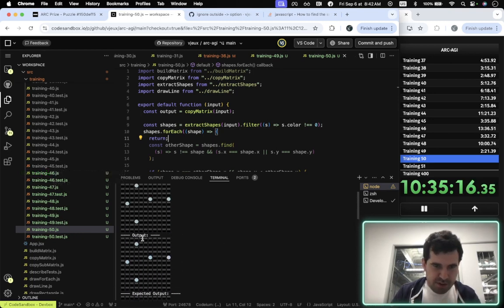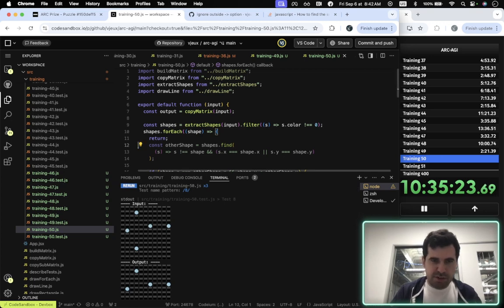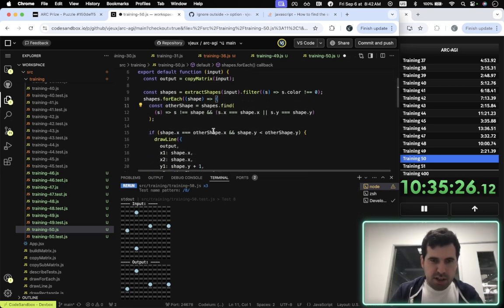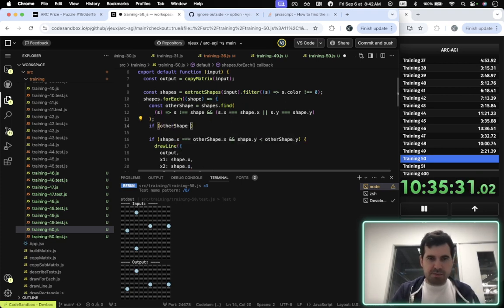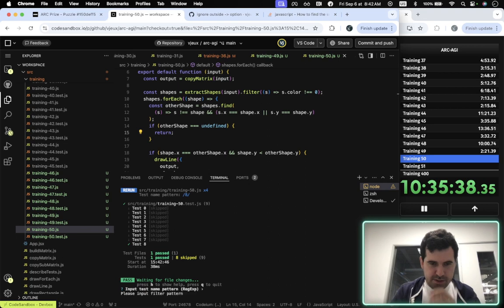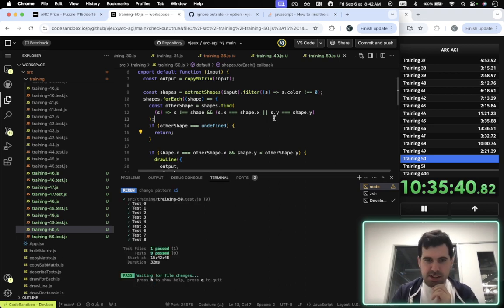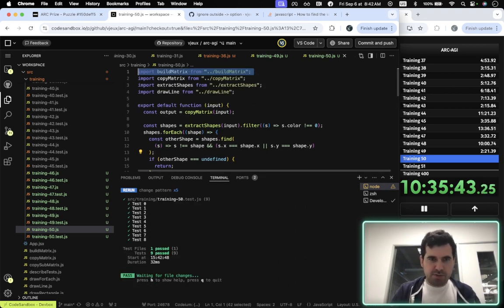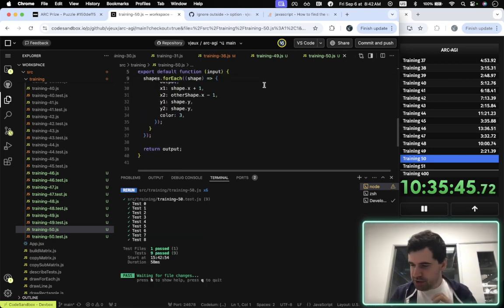Oh, okay, okay. So this one doesn't, wait. Okay, so this one doesn't have another one, so if other shape equals undefined, then we return. Okay, and so now, perfect, this is working. Do I have any? I need to remove this, and we are good. Nice. I'm glad that you're having fun, Itamar.